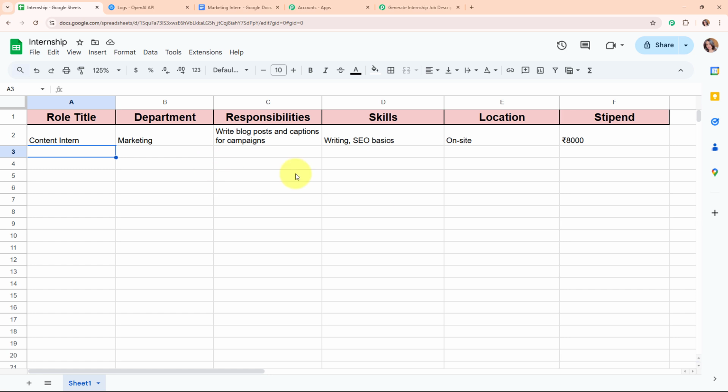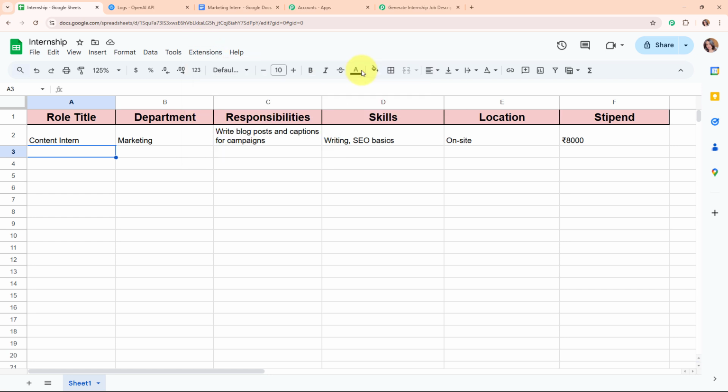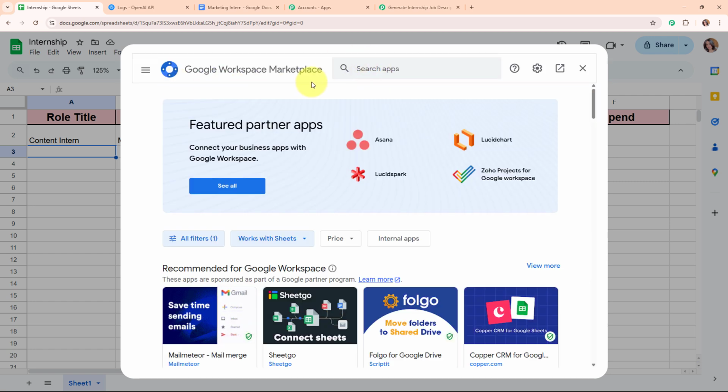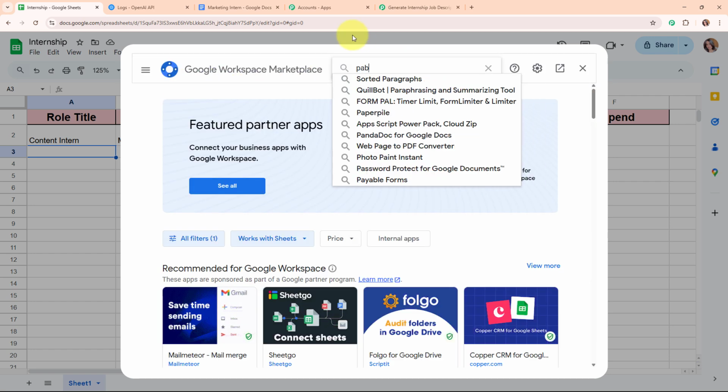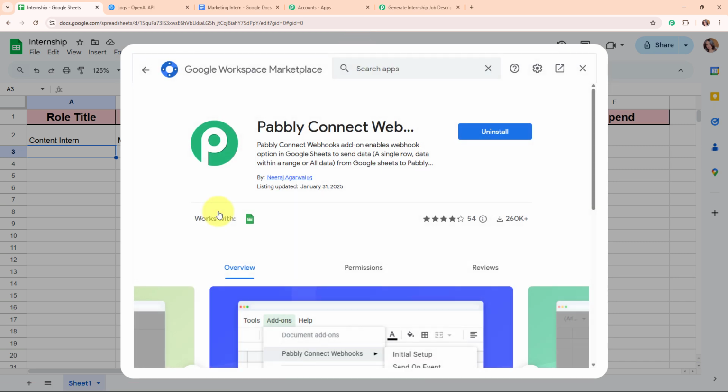Alright, so you can see I have successfully added the details, and now I'm going to move forward with the connection. To build this connection, you need to install an add-on in your Google Sheets account to connect your Google Sheets with Pabbly Connect. For that you need to click on extensions, and from here select add-ons. Under add-ons, select get add-ons. Then in this Google Workspace Marketplace, you have to search for an add-on that is Pabbly Connect Webhooks, and install this add-on in your Google Sheets account in order to connect your Google Sheets with Pabbly Connect. Here you can see it is already installed in my Google Sheets account.